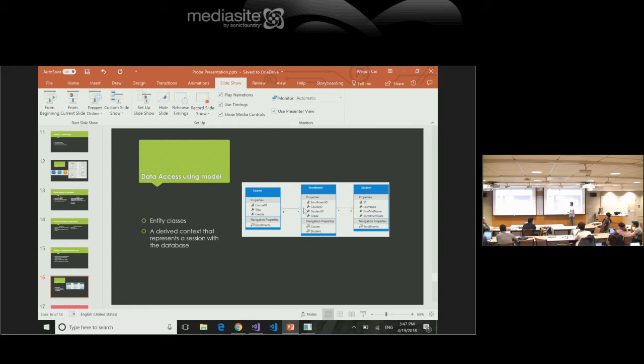Sure. And apart from entity classes, we also have database context, which represents a session with the database. And I'm just going to show you the code, how this works.